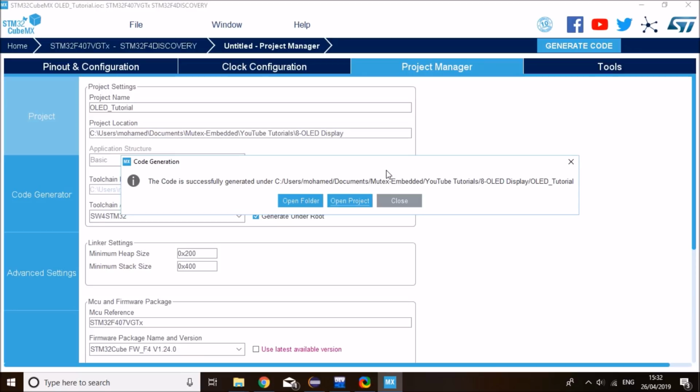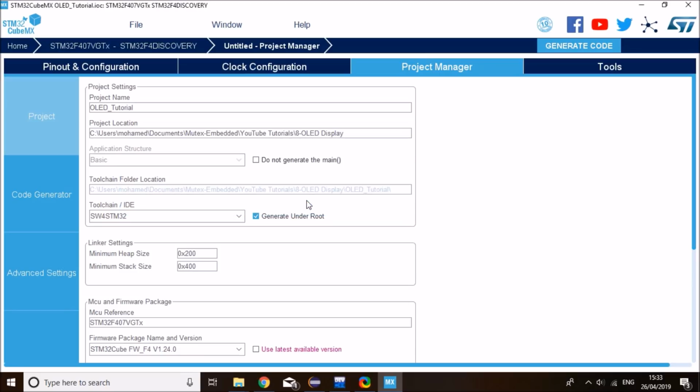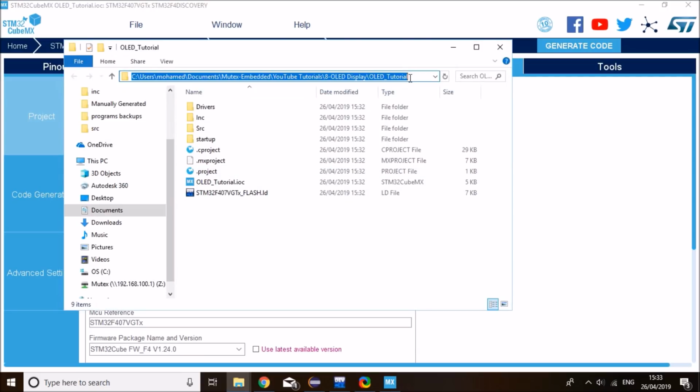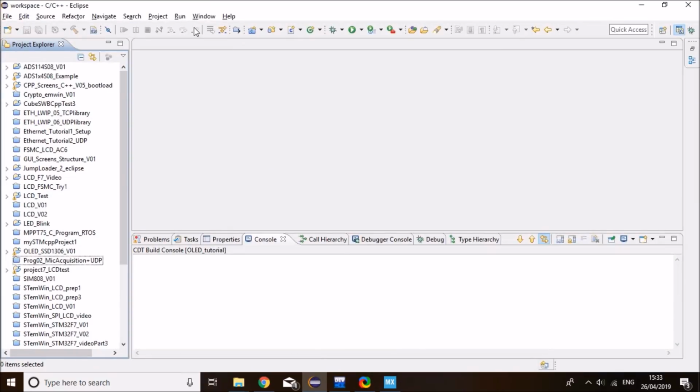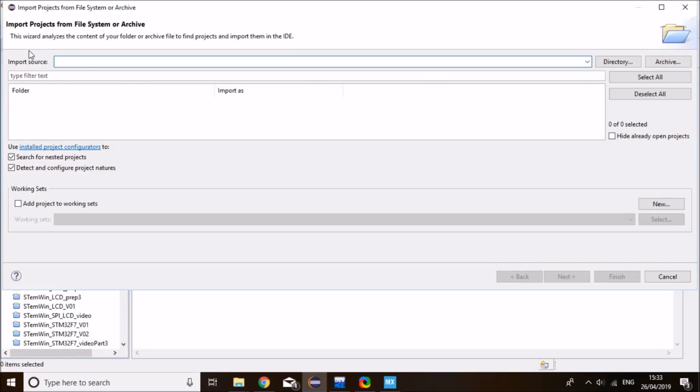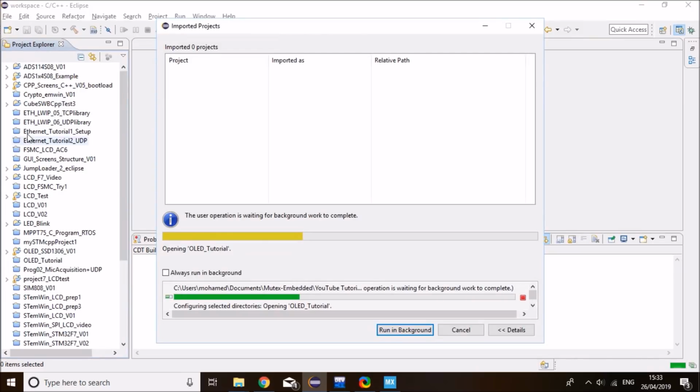Right, now project code generated successfully. For System Workbench, if you click on Open Project, this might give you a Java error. So what you need to do instead is click on Open Folder, and this will take you to the folder location where the project is stored, and copy the folder path. And we're going to head manually to System Workbench and go to File, Open Projects from File System, and just copy the path here. And click on Finish, and this will add the project into your workspace.